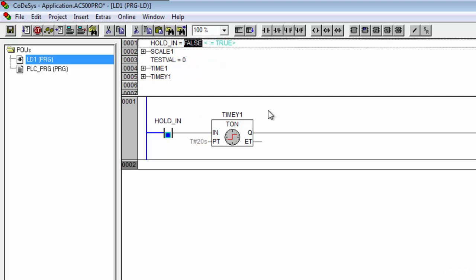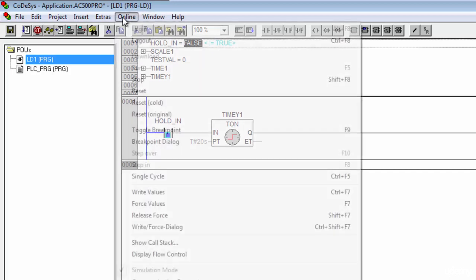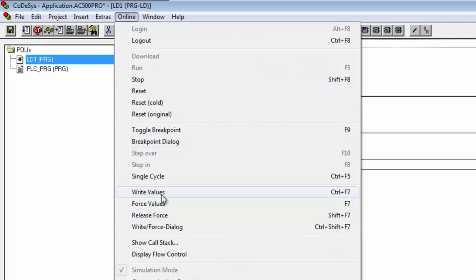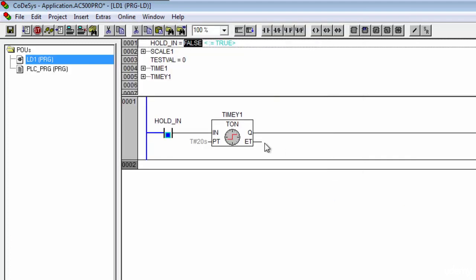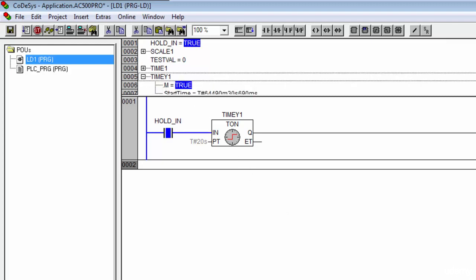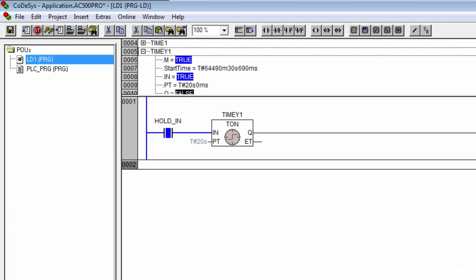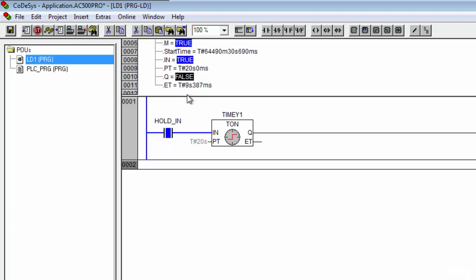If I double click on false, I can change the value to true, but it doesn't happen immediately. I have to come up to Online and tell it to write values, and that's going to send the new information I've just created into the processor. There's a shortcut for that also, and you can see here it's Control F7. So I'll hit Control F7, and as soon as I do, if I expand my timer, I can see that now it's counting up.